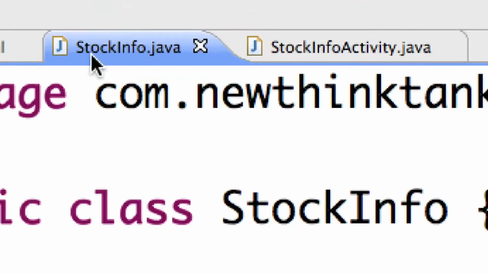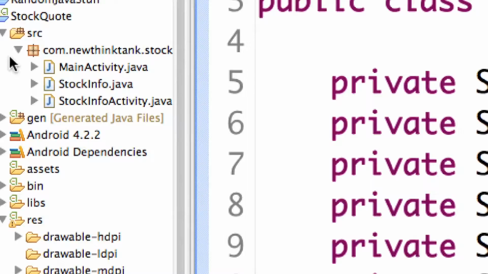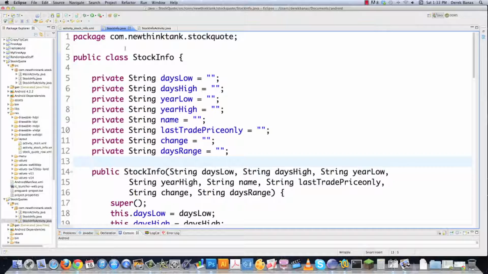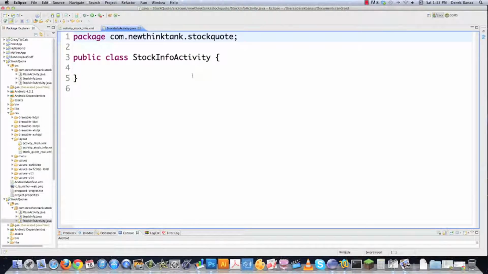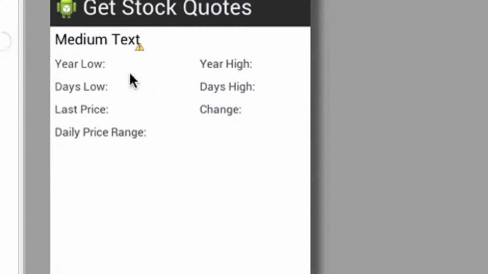And we're going to save that inside of stockinfo.java. And of course, stockinfo.java is in the source folder. And that is all we're going to have to do with that, so we can just close it, and then file save it.